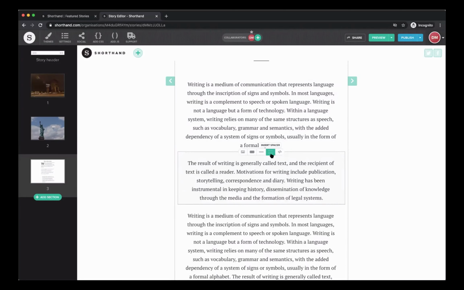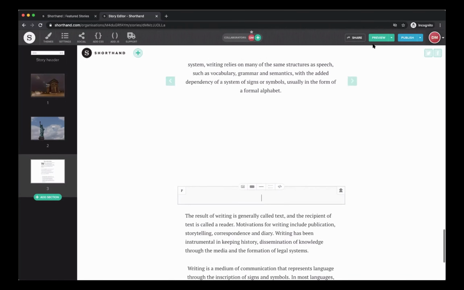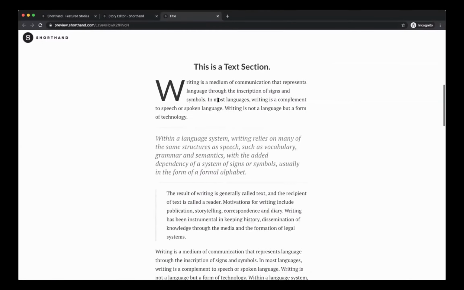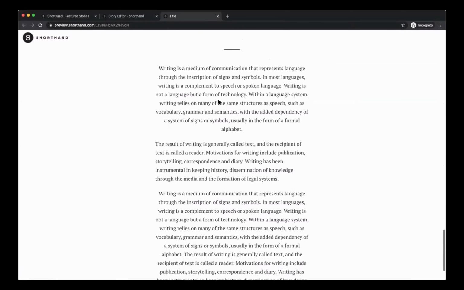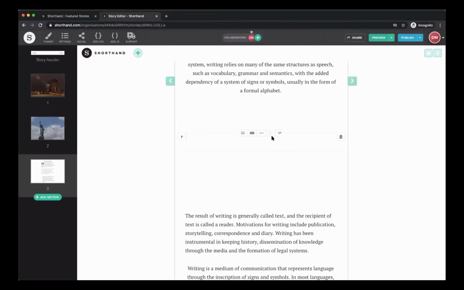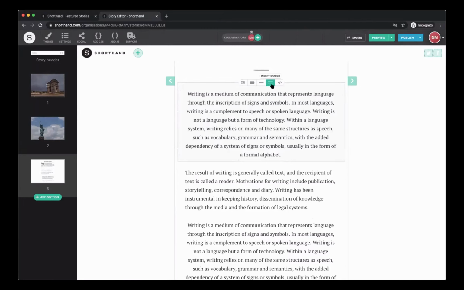Next up is a spacer. So if I just delete that for a second and simply add just lots of paragraph breaks in here, you'll see when we take this to preview, it's actually not going to render that gap. So what we do need to do if we wanted sort of physical white space within the Shorthand story is we do need to add in that spacer physically.